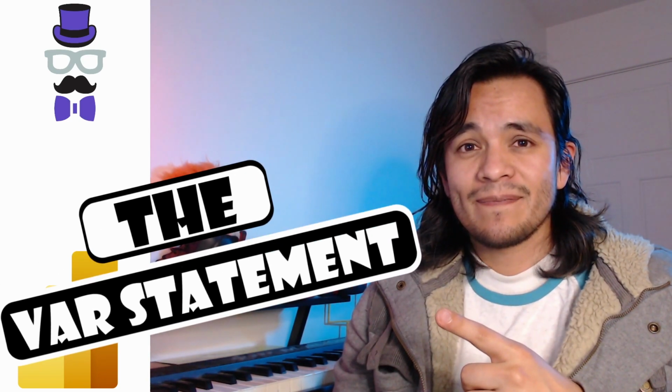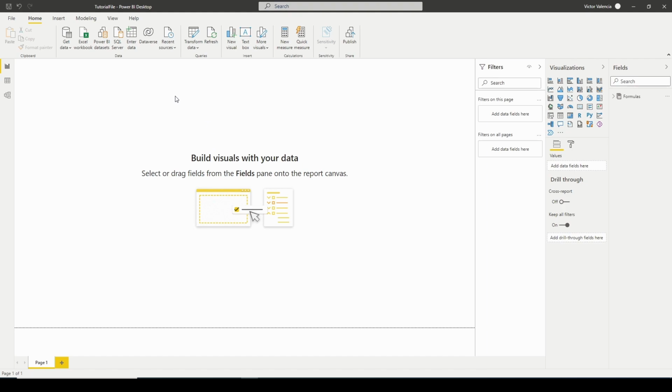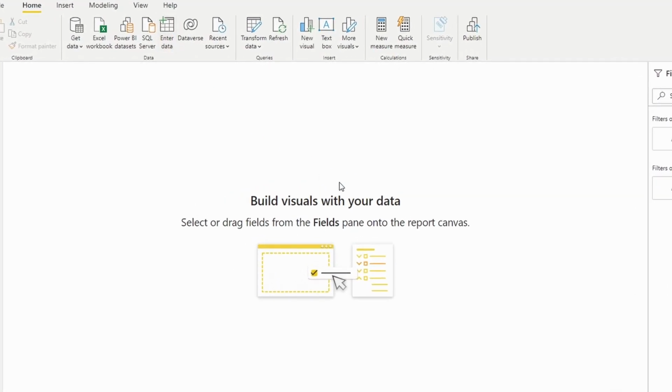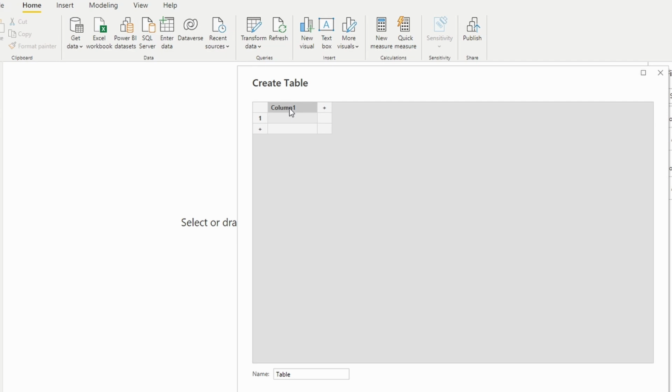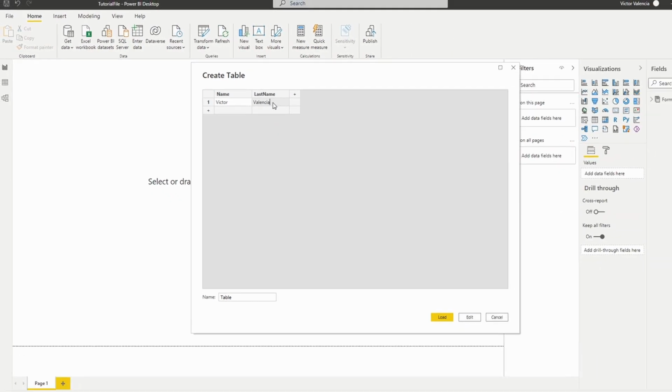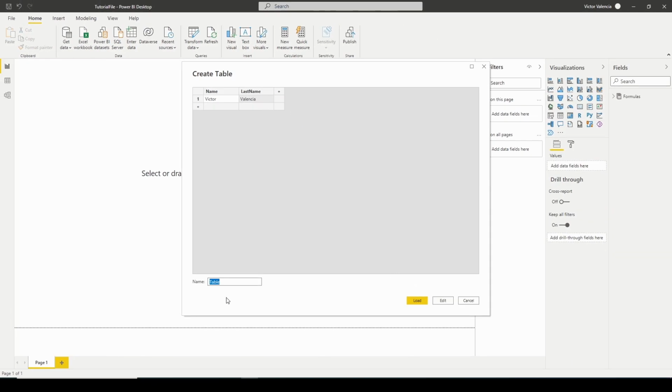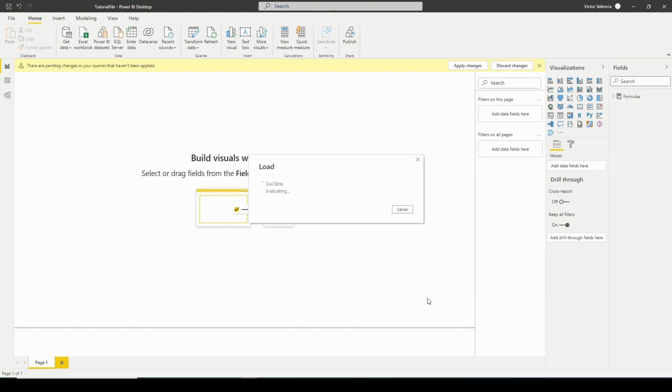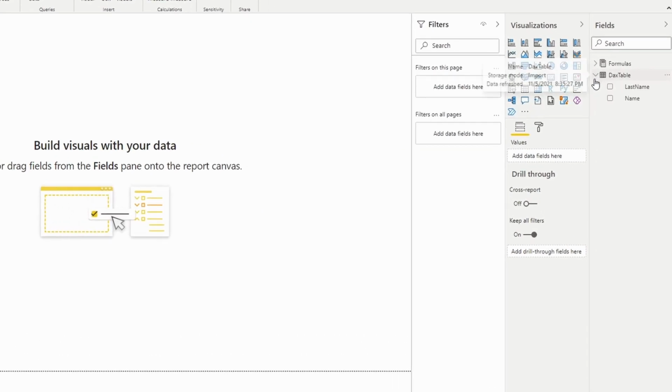But without further ado, let's get started with tip number 1 on the list, which is the VAR statement. To demonstrate the VAR statement, the first thing I'm going to do is create some fake data. In this column, I'm just going to say name, Victor, and I'm going to create one more column called last name, and then Valencia. I'm going to call this my DAX table. It's going to create my table over here.